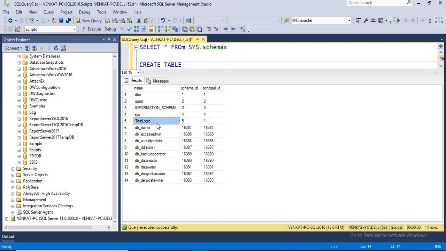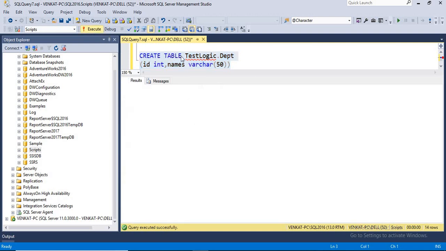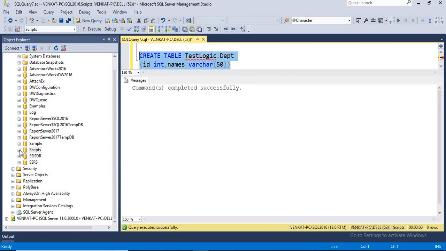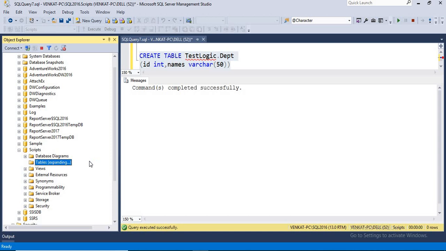The name of the schema is test logic dot emp or department. Okay, ID int, comma name varchar 50. Okay, let's create the table. Yes, table is ready. So now just expand this. If you expand the tables, you can see here.